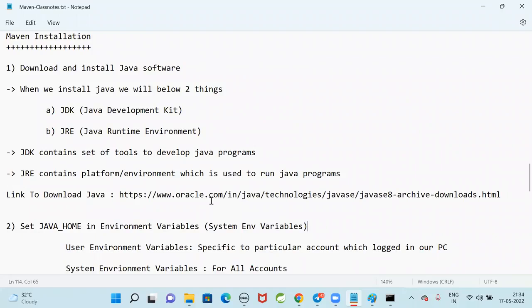Now we need to set the Java home. Why do we need to set the Java home? To tell the operating system where the Java software is installed, in which location in my computer. I need to tell my computer where Java is. That's why I'm going to set the Java home in the environment variables.